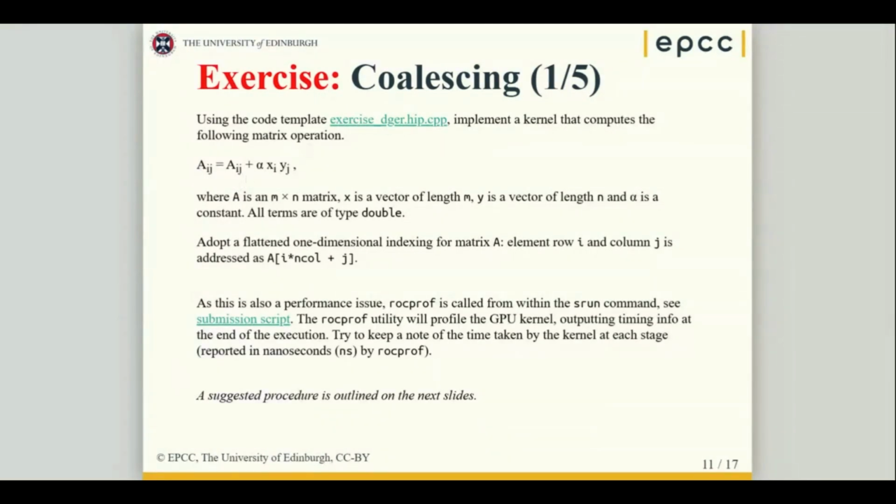matrix operation, which is we're going to form a matrix A. This is a grid with 2 dimensions with elements in it from 2 vectors, x_i and y_j, and there's some constant alpha. So A is an m times n matrix, x is a vector of length n, y is a vector of length n, and alpha is some constant. We're going to adopt a flattened one-dimensional indexing for the matrix A, and that's provided in the file. And you're going to have to implement a kernel to do this operation.